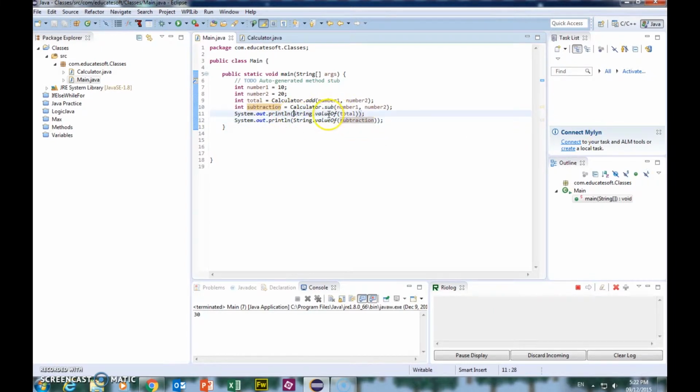So I'm going to add some text in front of this. Addition result. Notice that I'm just adding that and then a plus sign. Let's add a colon and a space. And then I'm just going to do the same thing here. So I'm going to call it subtraction result.